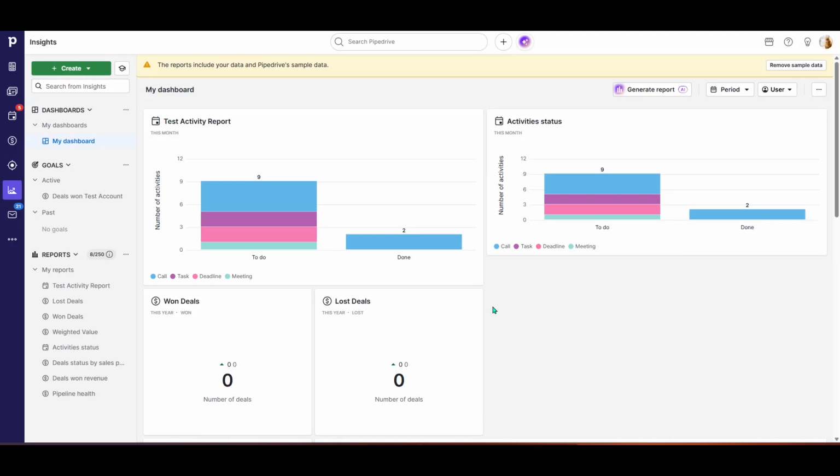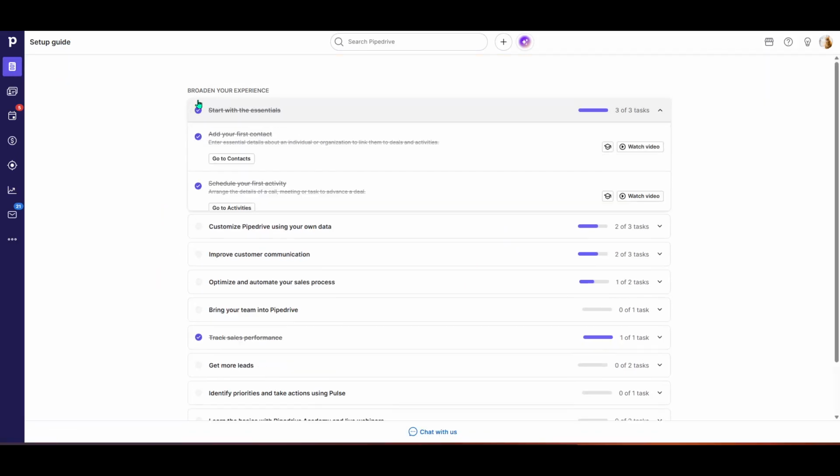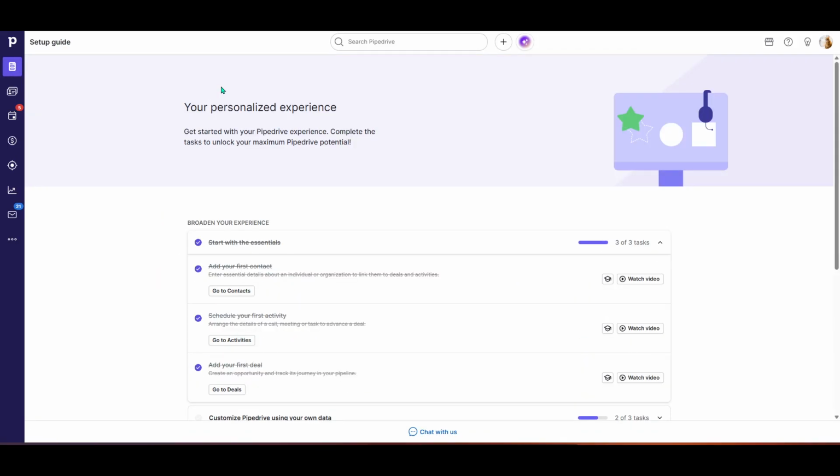In today's video, I'm going to teach you how to track revenue forecast in Pipedrive in 3 minutes. By the end, you'll have a clear visual forecast that helps you see what revenue is likely coming in and when, so you can plan your pipeline with confidence.